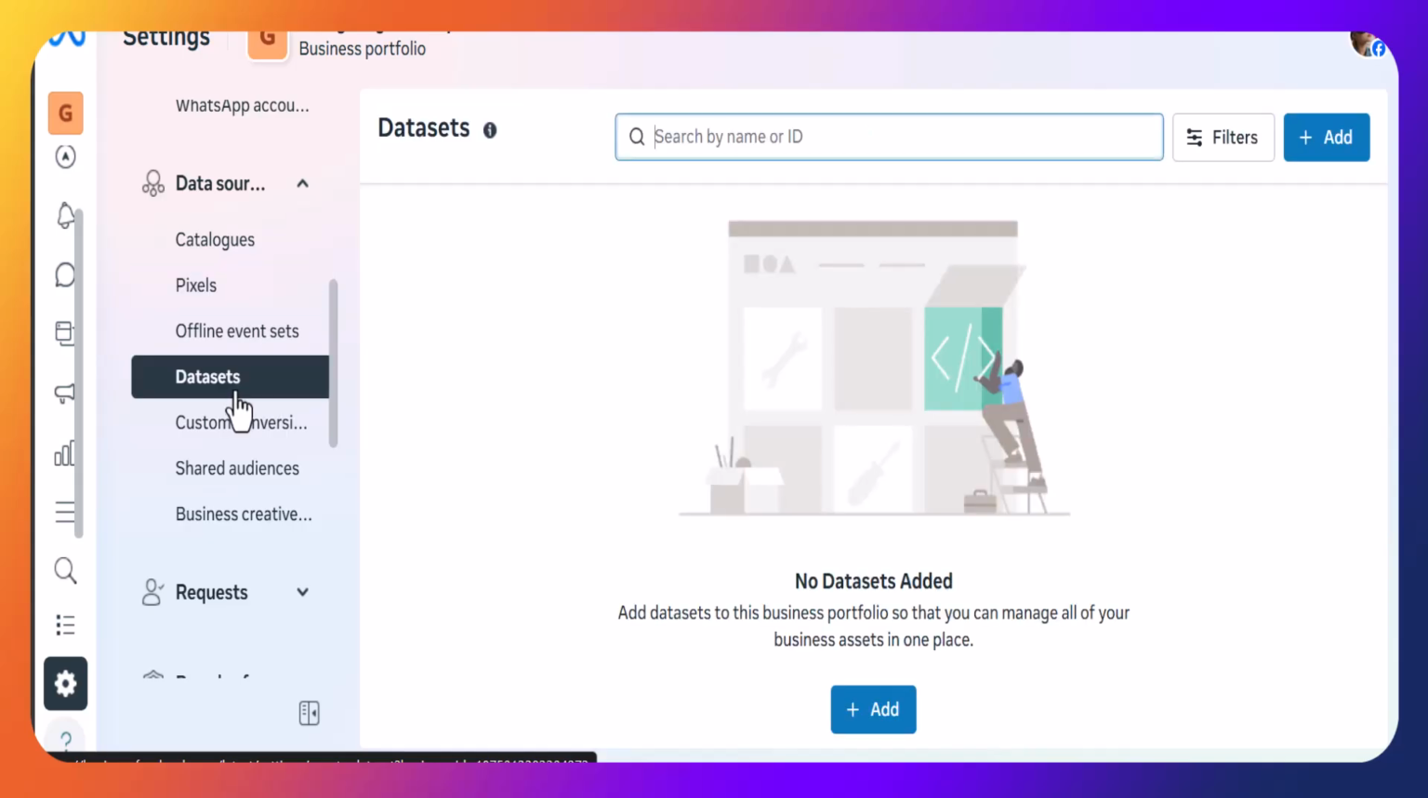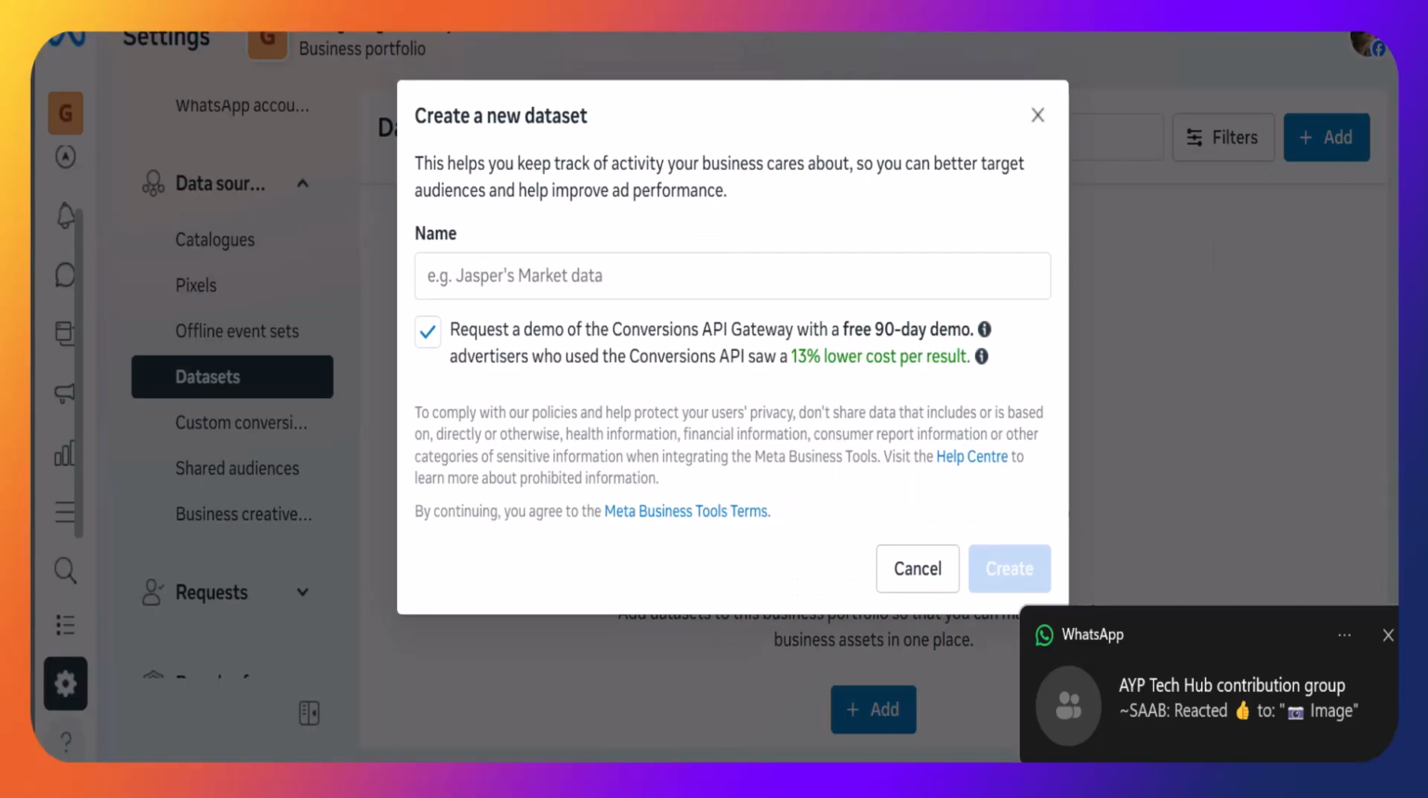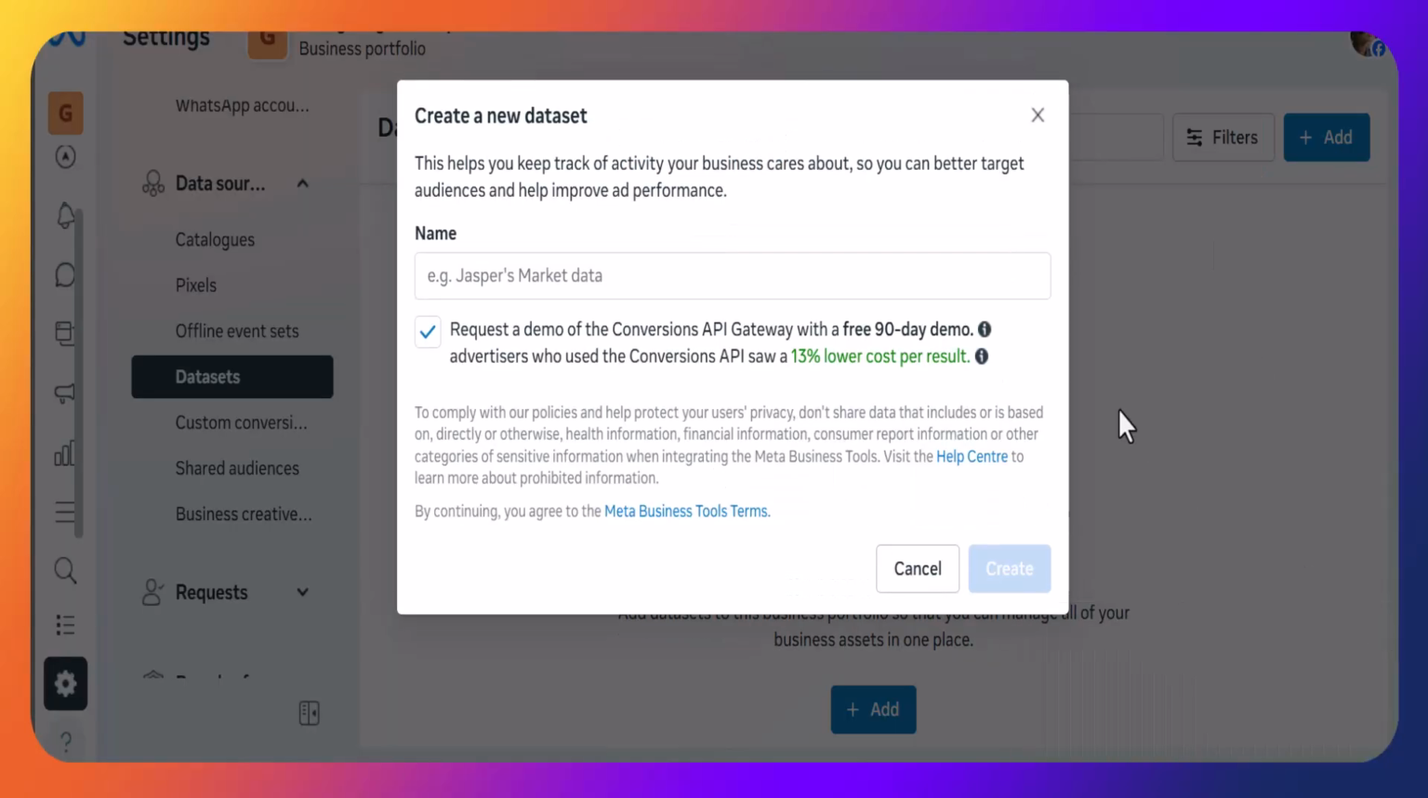Once you click on data set, at the top, you just have to click on this place you see add. Once you click on add, you have to give the pixel a name. The reason why you have to give the pixel a name is because you can have as many Facebook pixel or meta pixel as you want, but since you are creating it for a particular website, you have to give it a name for that particular website. So let's say my e-commerce website is Cloxify. I'll say Cloxify pixel. Once I do that, I'll click on this place you see create.